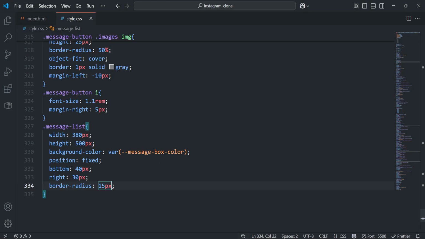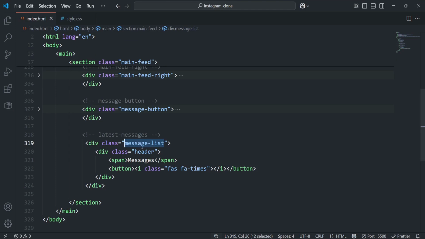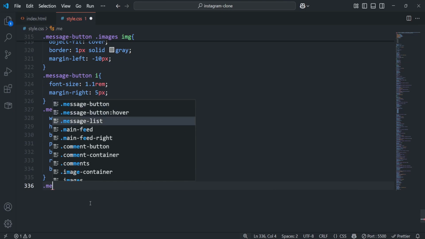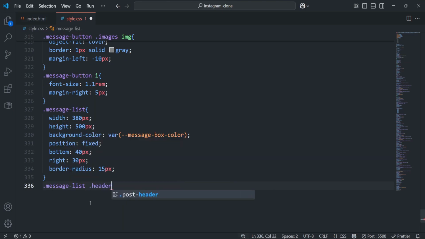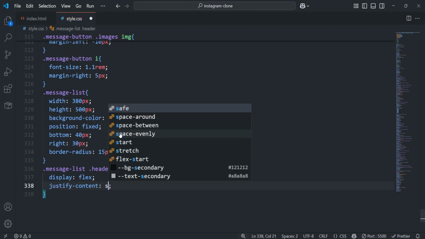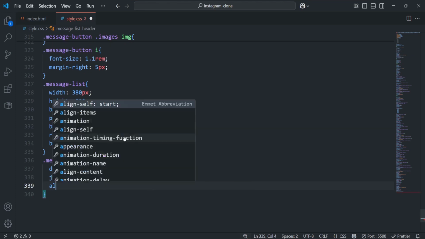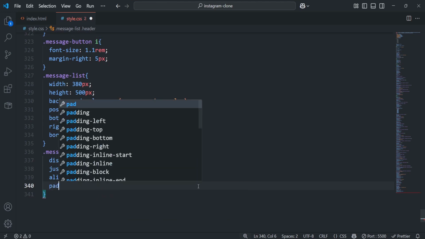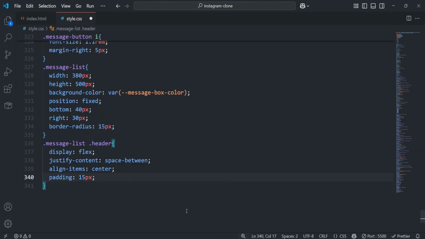Let's do that. So I head back to my index.html file. Now I'm going to target this header right here. So I want to say .message-list. Then I want to target the header inside that message list container. I'll give it a display of flex, so I arrange the messages and the button in a flex container. A justify-content of space-between. Add an align-items of center to center them vertically. I'll give the header a padding of 15 pixels. And lastly, I'll give it a color of text primary, which is basically white.